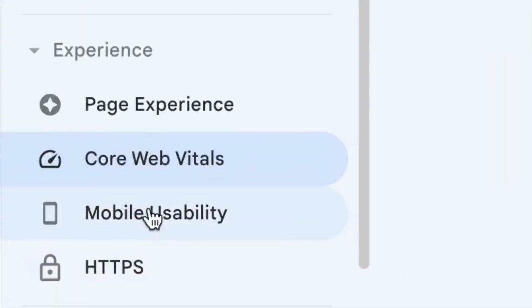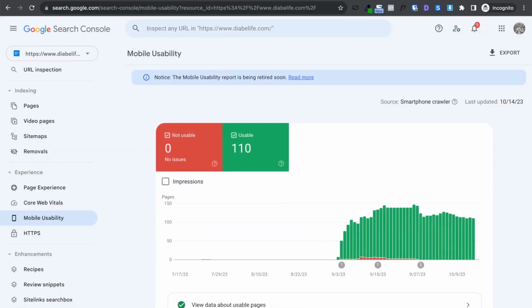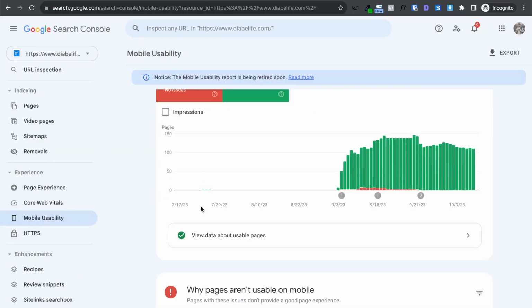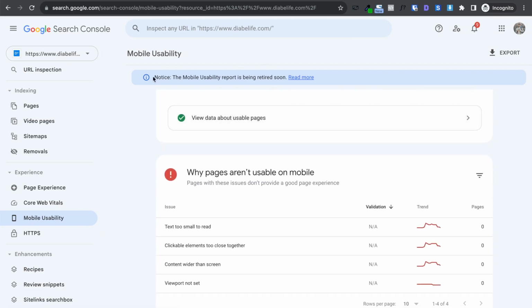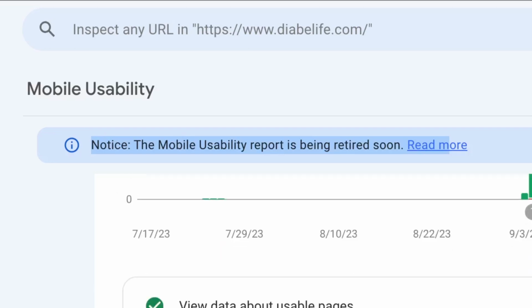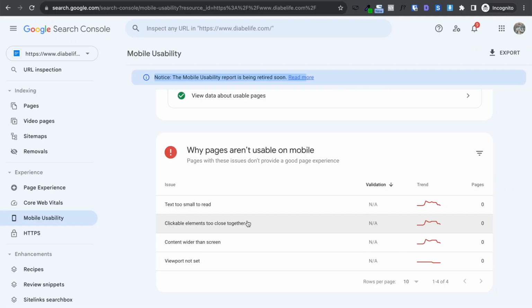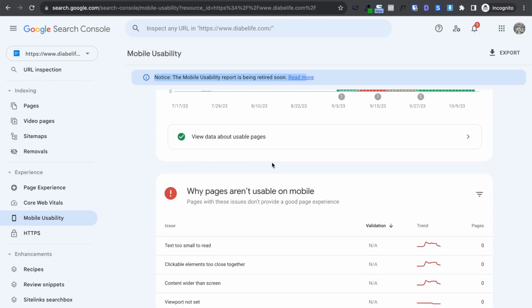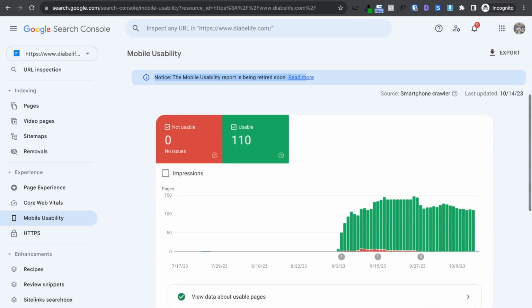And next, let's go to mobile usability. This is the mobile usability menu, but as you can see here, this menu will be retired, which doesn't mean that what this report is monitoring is not important. But it means that the way Search Console will show this maybe will change. Maybe this is already on the Core Web Vitals page, so there's no need of having two tabs that are kind of saying the same.